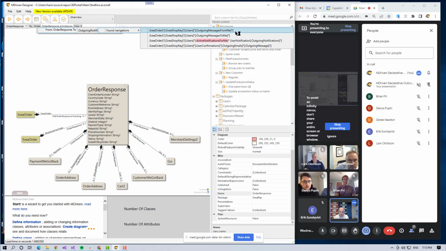up to, I think, quite deep. So what we do here is say that the first step you're going to take in order to get to this one, outgoing notification, would be to Svea order, the association is called, and then we have this parenthesis where we say that the cardinality for that one is 1, and then the next hop is Svea shop key, and the cardinality for that one is also 1, and that goes to users, and that's a multi-link, and from there you go to outgoing messages from me, and then you are on outgoing messages.